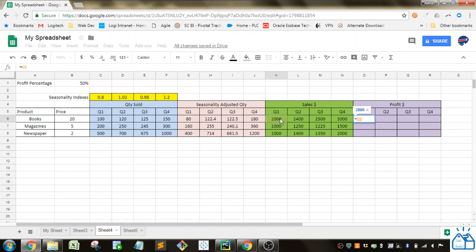So we'll take that, and we'll multiply that by this. Since we want to use the same value for anywhere we drag it, we're going to hit F4. That's going to lock it to this one cell. Hit OK, hit Enter. Then if we drag it, any cell we choose is always using this 50% profit percentage.